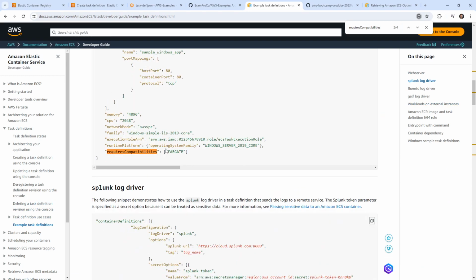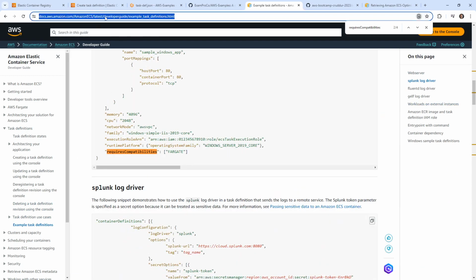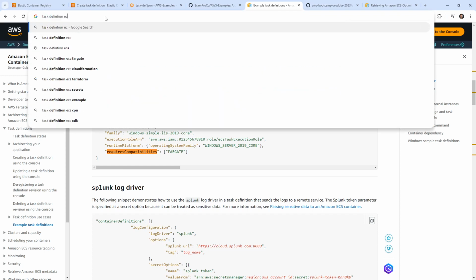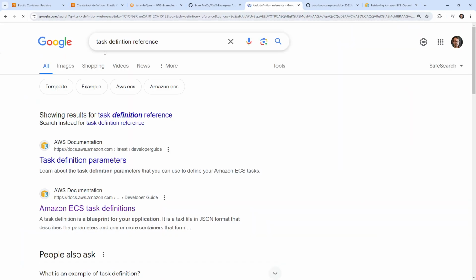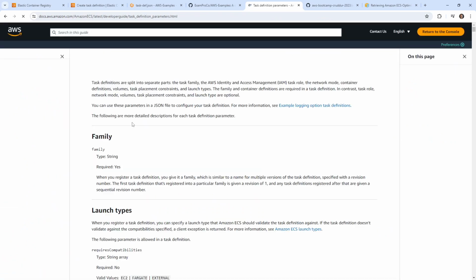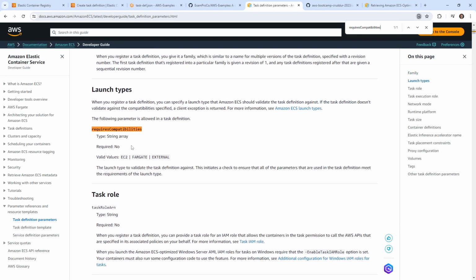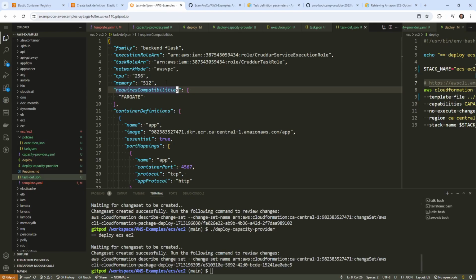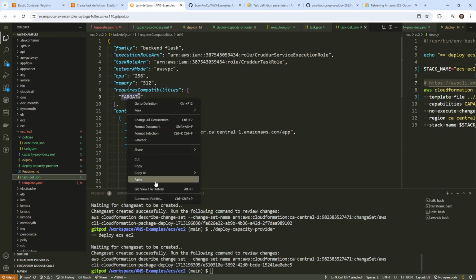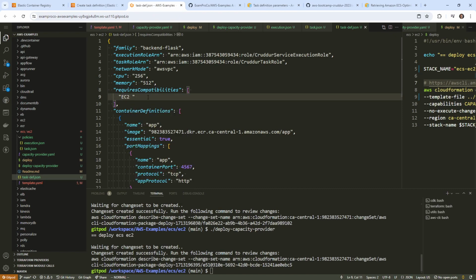I'm just looking at what the required capabilities are. Say reference. Parameters, maybe that's a bit better. Here we go. There we go. And so we have ECS, EC2, Fargate. So because we are doing EC2, we'll specify EC2. Otherwise, when we try to deploy, it might complain.